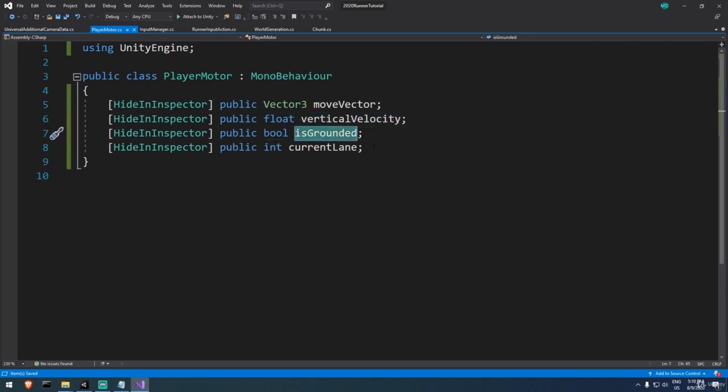Grounded is to know whether or not we're touching the floor. And current lane is an int that will be used like so. -1 is going to be left. Center lane will be 0, and 1 will be the right lane.